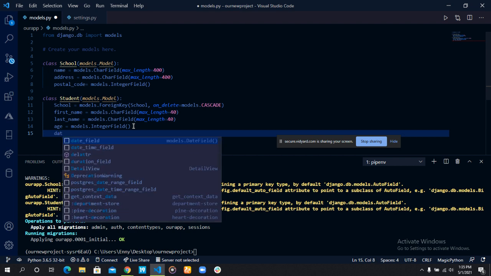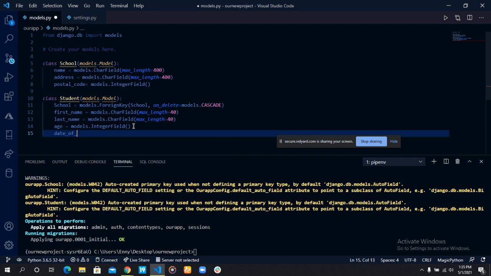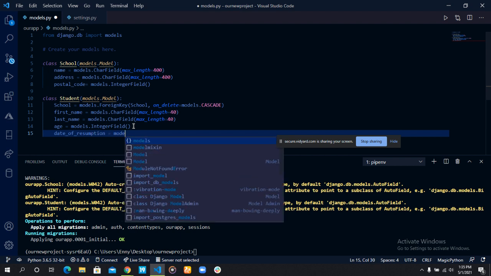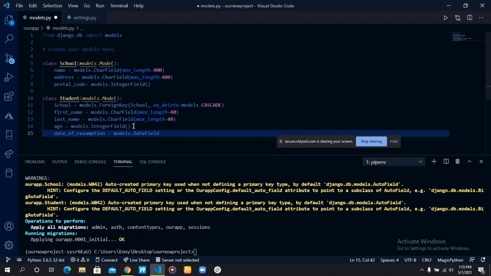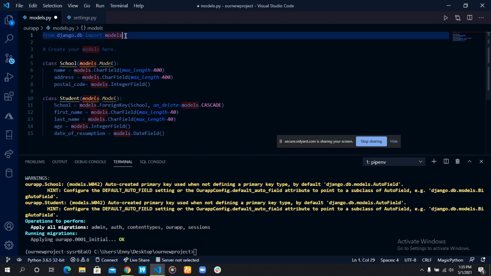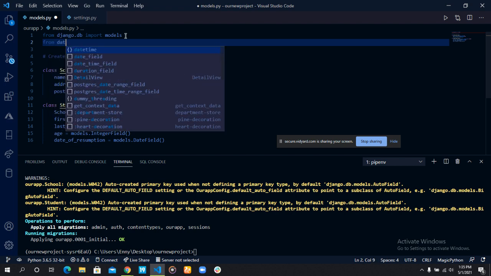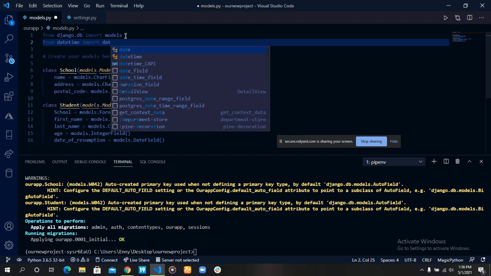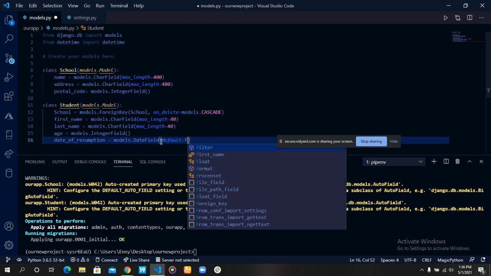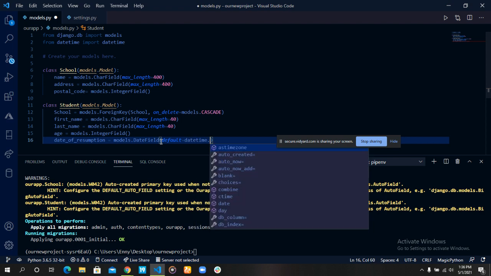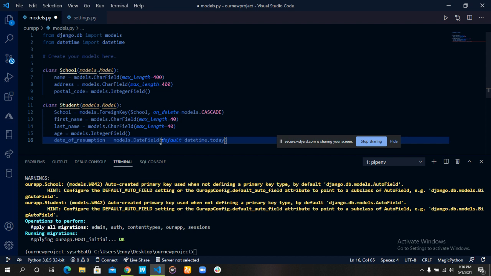Okay, let's say date of resumption. Let's just say date, equal to models.DateField. For this date field, we are just going to import the date class from datetime, import datetime. So this will just be default equal to datetime.today. With this, we've specified our school model and our student model.